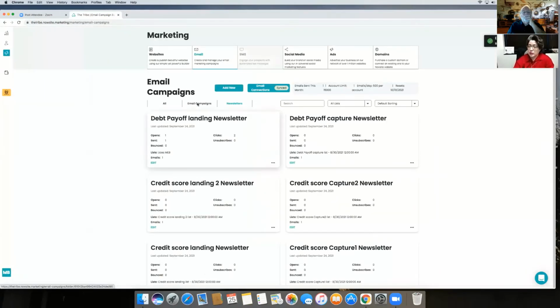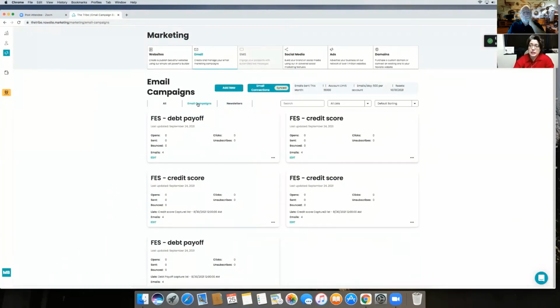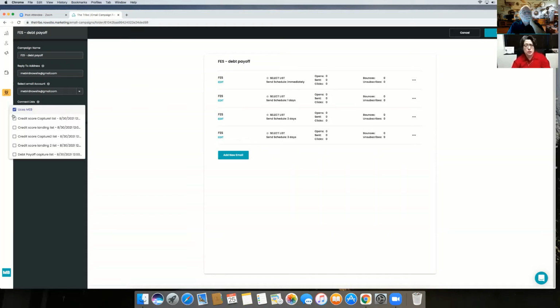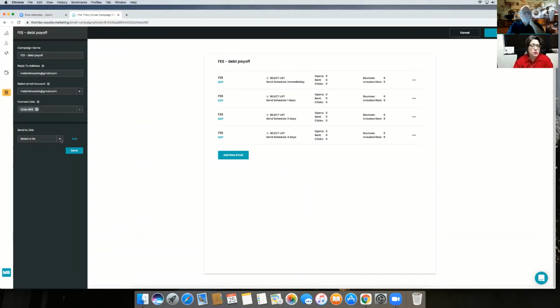Now on your email campaigns, you're going to have an email for every single page that you have set up. So each one of your landing pages comes with a newsletter, and you can connect an email chain to it. I'm going to click in on this one. I already have 4 emails selected in this list. I can pick which website I want connected. I can connect multiples also. You can select another list down here. You can't select the same list.